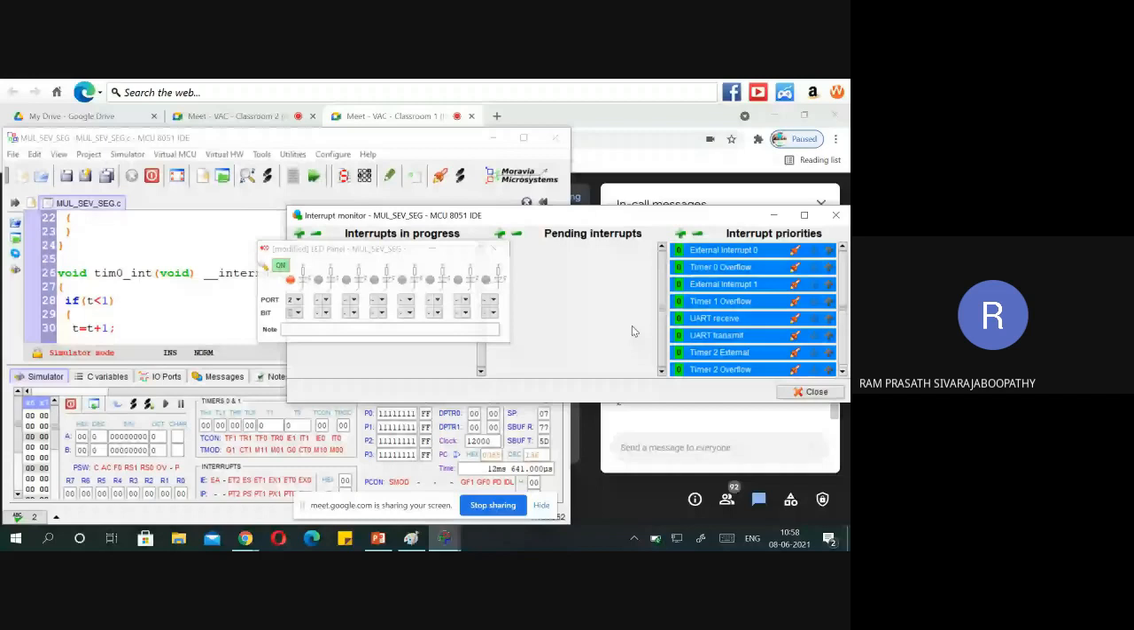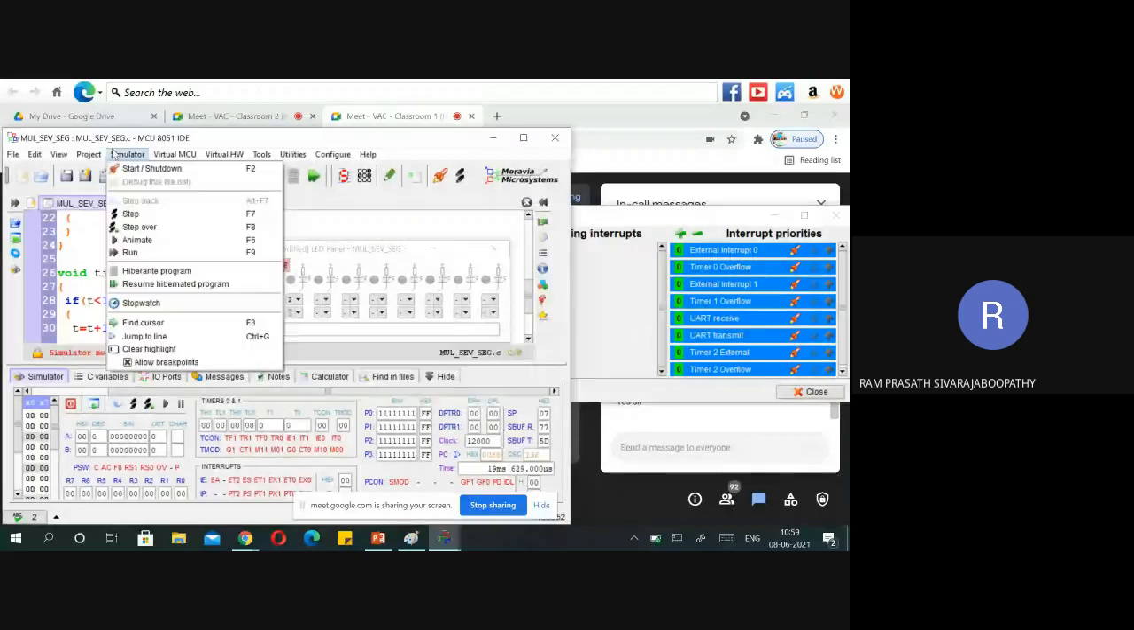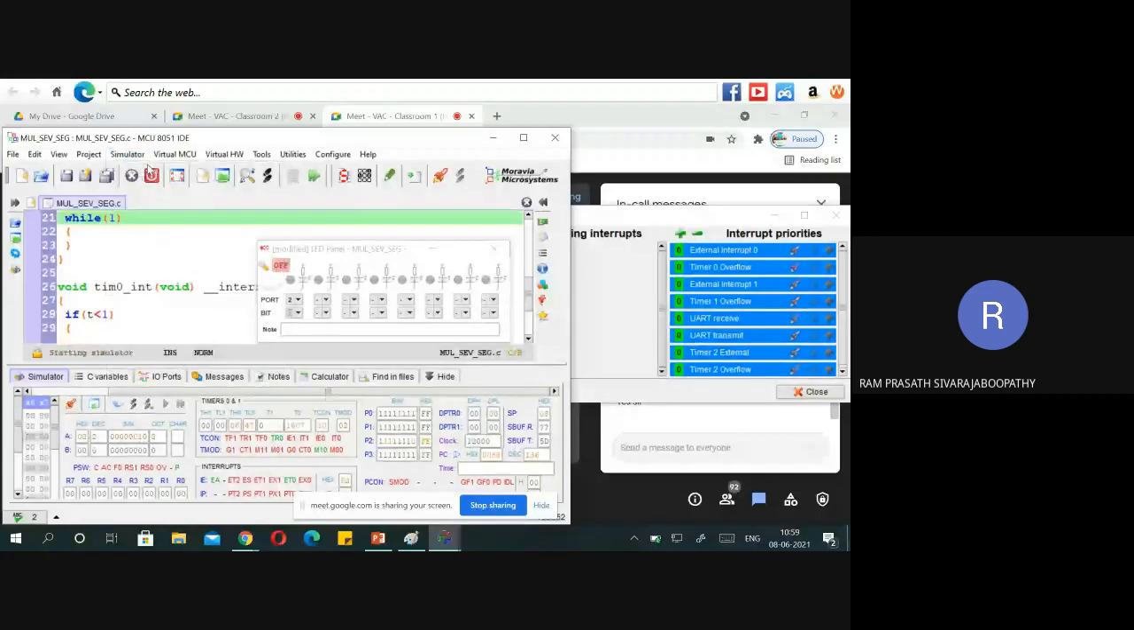Actually, for 1 millisecond it should do like that. 0.5 microsecond and toggling 2 times means 500 microsecond. Okay. Timing doesn't match. Wait a minute, I will check. See this timing, how many times we have to do this portion, I am doing some mistake.